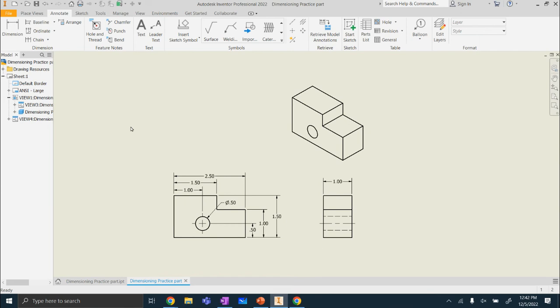So double check your work, make sure that you have 1, 2, 3, 4, 5, 6, and 7 for the circle, plus a center mark, and then the center line going through the side view over here, and then this 1-inch thick annotation right here. So a total of 1, 2, 3, 4, 5, 6, 7, 8, 9, 10 things to add to this picture.